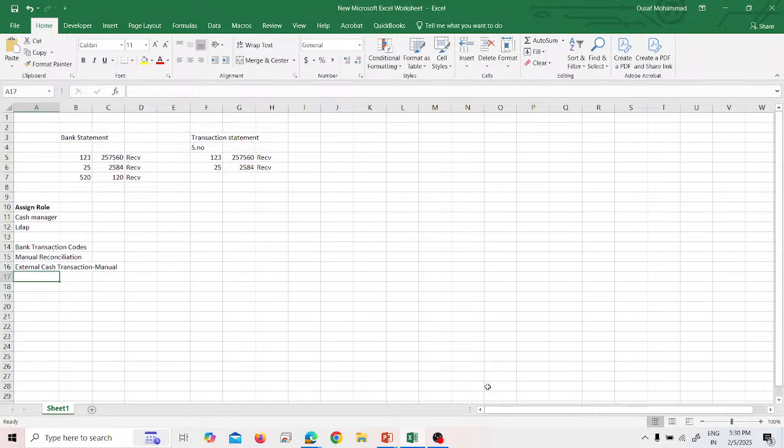But in automatic, the external transaction comes in the bank statement, but we have to create it in the system transaction. Okay, so this is the difference. In manual we have to create it in the system transaction, but in automatic the bank statement is available. So how will we do the external cash transaction manually? We will see here.